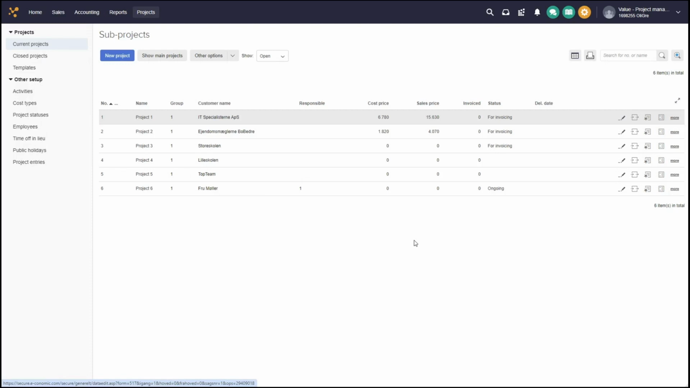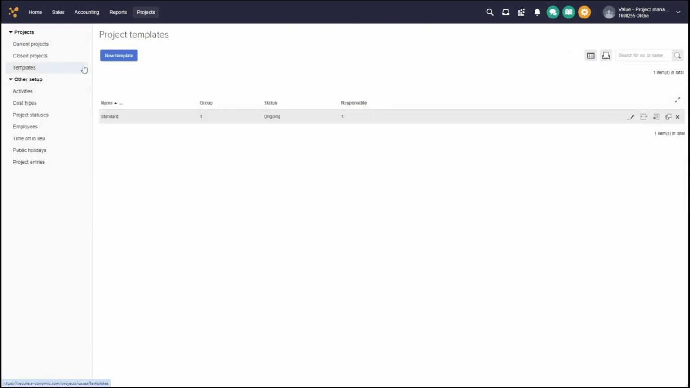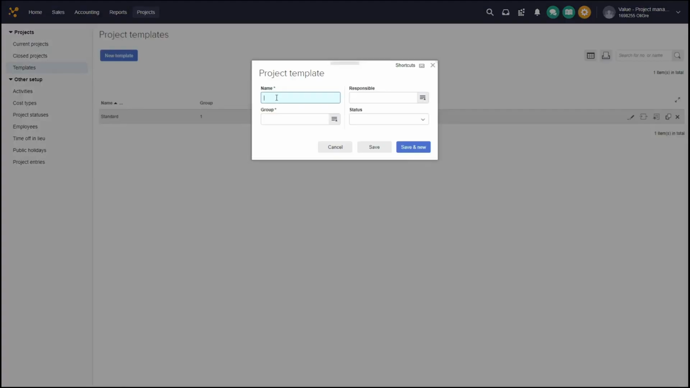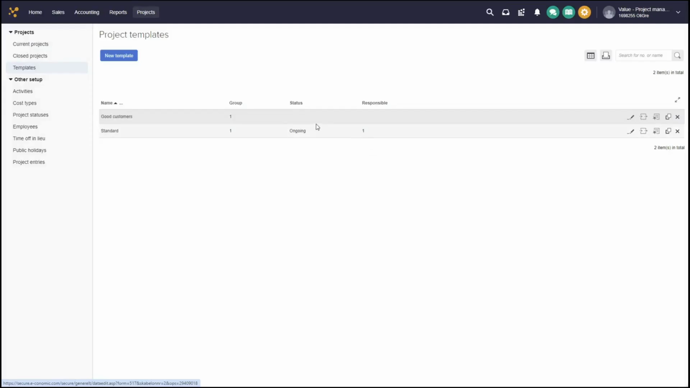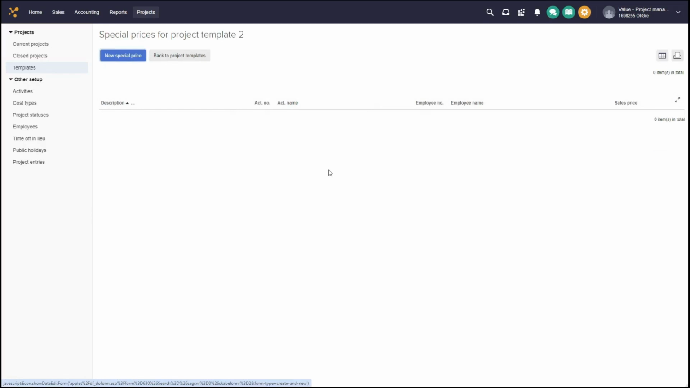So I'll just go back to templates and create a new one, press new template, and then I can see, okay, this could be good customers, still group number 1. And in this case, I would not like to have anyone specific to be responsible, and I don't need to add a status. So this is fine with me, filled in, and then I'll press save. And then I'll just go here on the good customers, and then I go out here on special prices and click on that. This is where I can create these special prices.